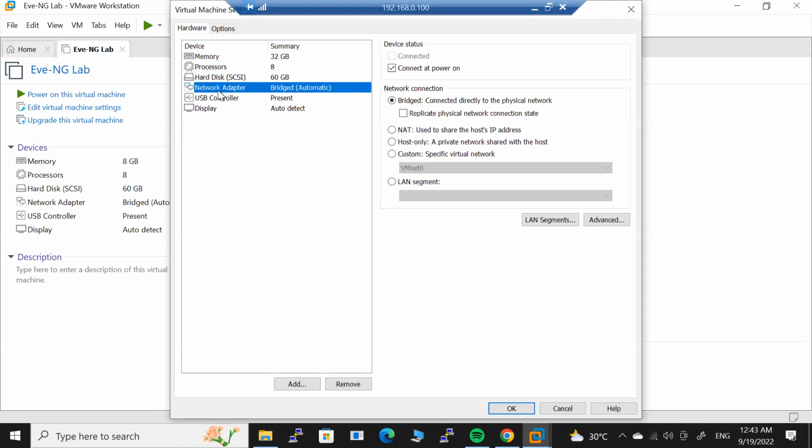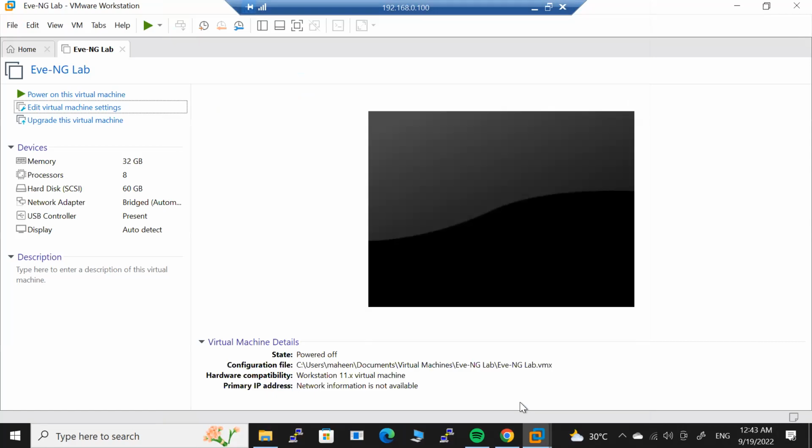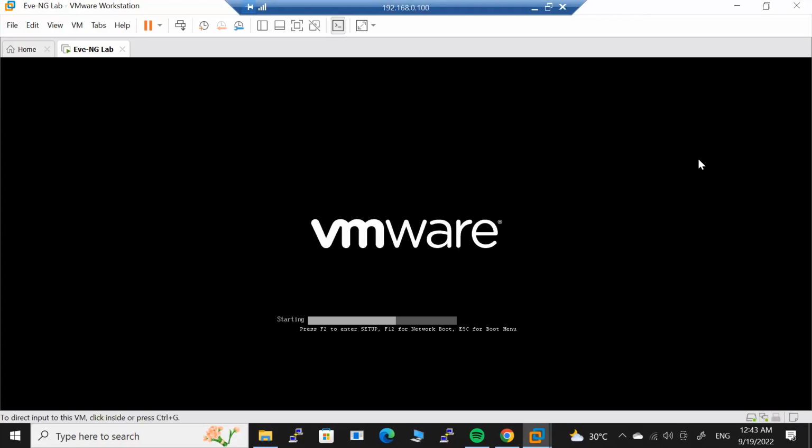The third option is the network adapter. It should be bridged, connected directly to the physical network, and I will select this option so it binds with my physical adapter. Once it's done, I'll click OK and start my lab. It will take a few minutes, maybe 1 or 2 minutes.